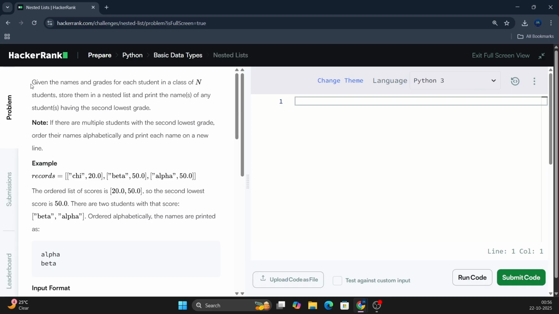Now, in this problem, let's first understand it. We are given the names and grades for each student in a class of n students. That's the first data, and every student's name and grades are given. We need to store these data in a nested list, basically the name and grade for n students, and we have to print the names of any student having the second lowest grade. That is, we have to know who are the students who have the second lowest grade, and if there are multiple students with the second lowest grade, we have to order their names alphabetically and print each name on a new line.